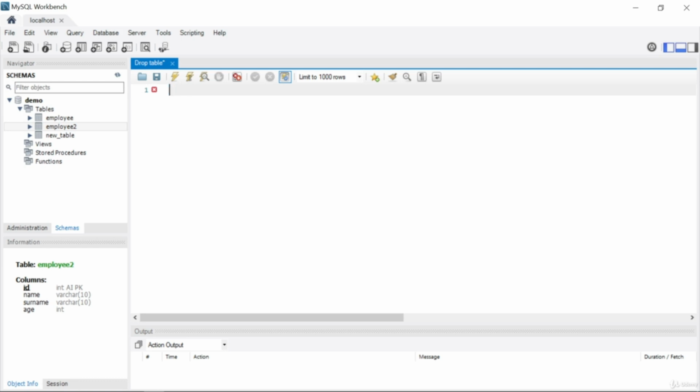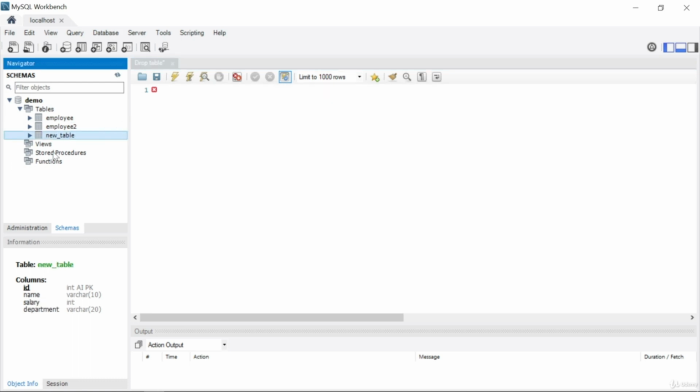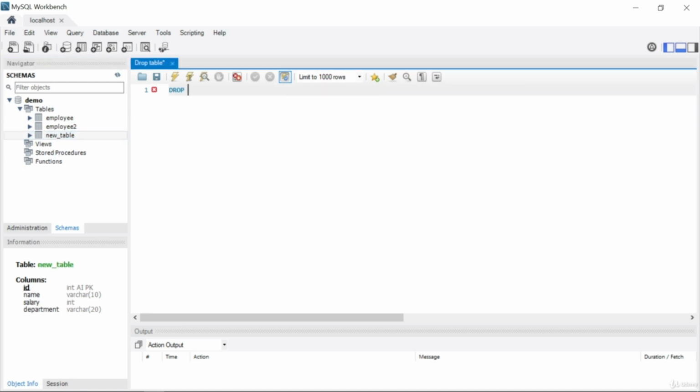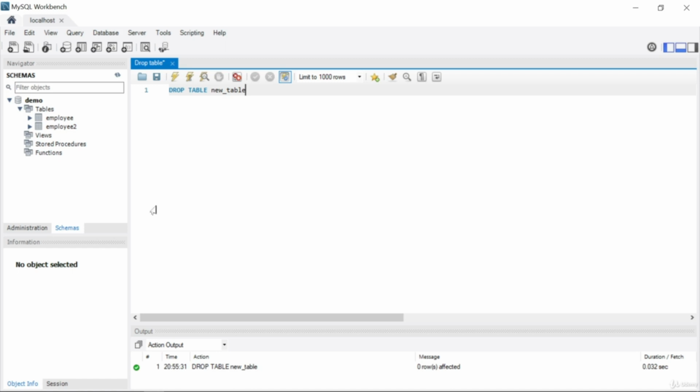So guys, first of all I want to drop this new table. For dropping this table we should write drop table new_table. When you run this SQL you can see your new_table is gone. Let's remove this SQL and let's start to learn our alter.